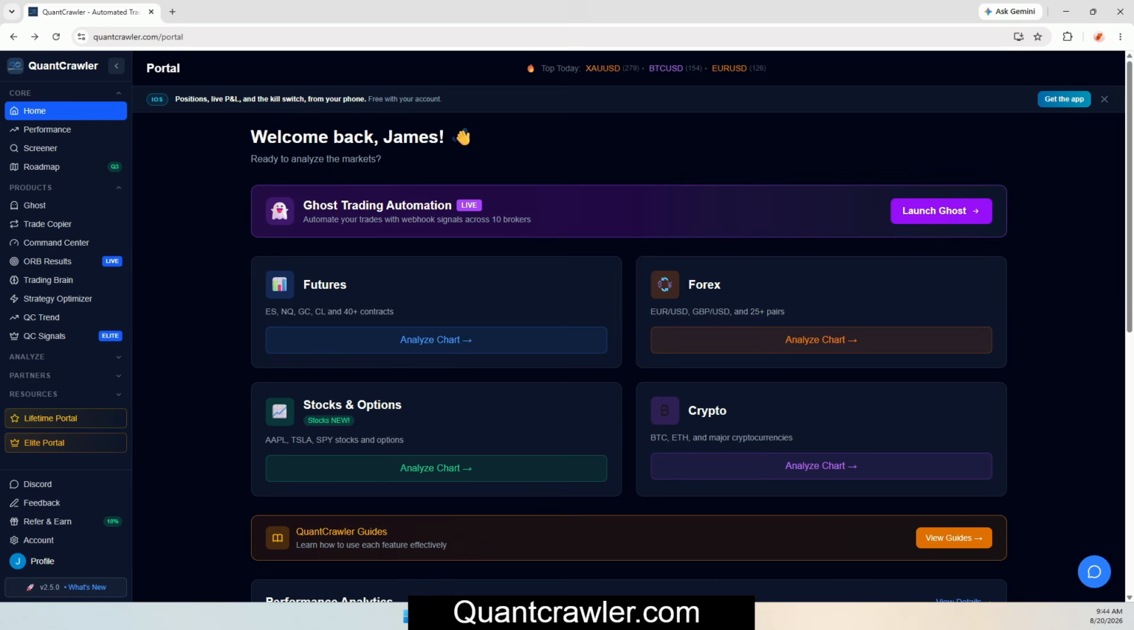So, anything else on Ghost? We are going to go into Ghost itself in a bit. Let's open TradingView.